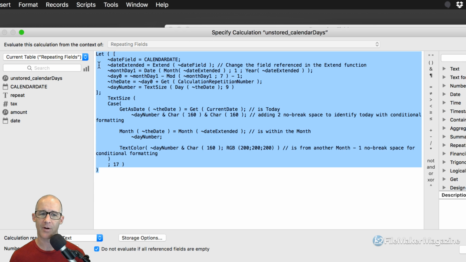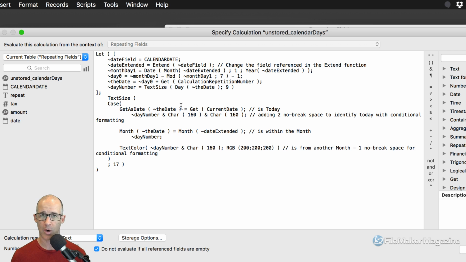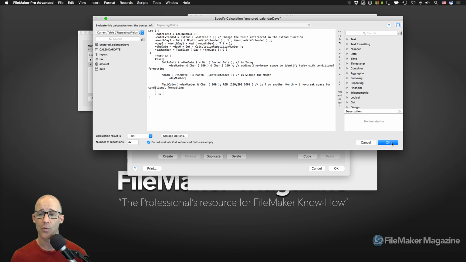Go through the Let function that I've created right here, and this is a good way to learn how you can do things in FileMaker and how you can take advantage of certain features like repeating fields in order to do these types of cool things, because this is what makes your solution really pretty cool.